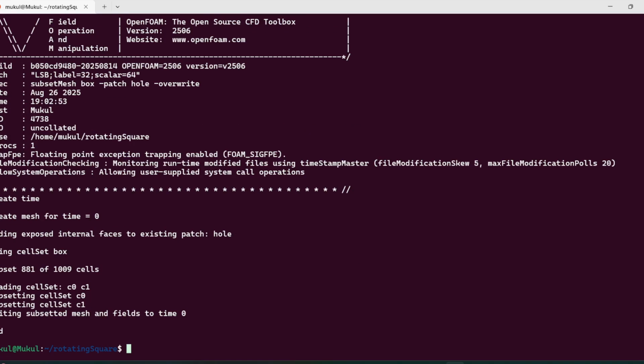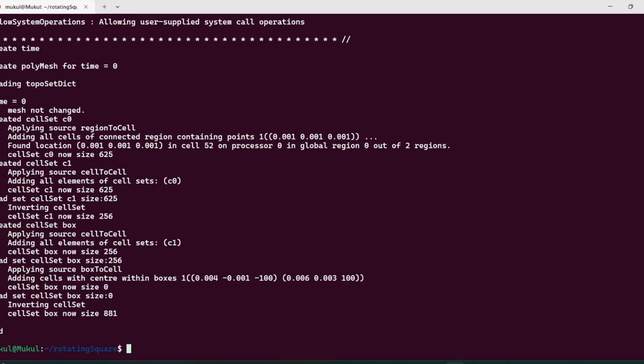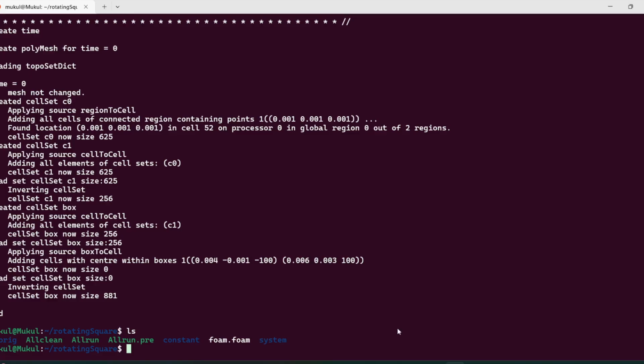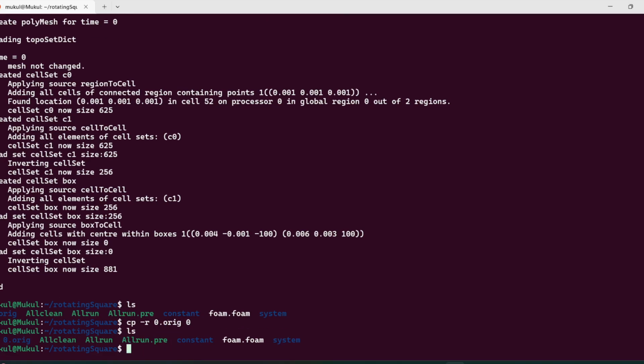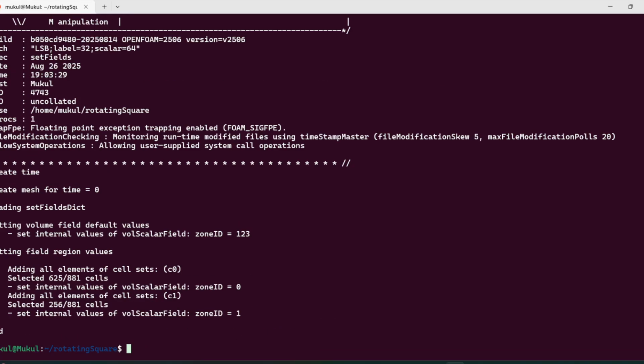All right, then again we will run topoSet. This will ensure the correct cell zones are selected for further processing. Then I will copy it with cp -r 0.orig to 0. Finally, I will run setFields. setFields will be executed to assign initial values to specific regions of the domain, as I've already explained. So I'll press enter, and it has been done.